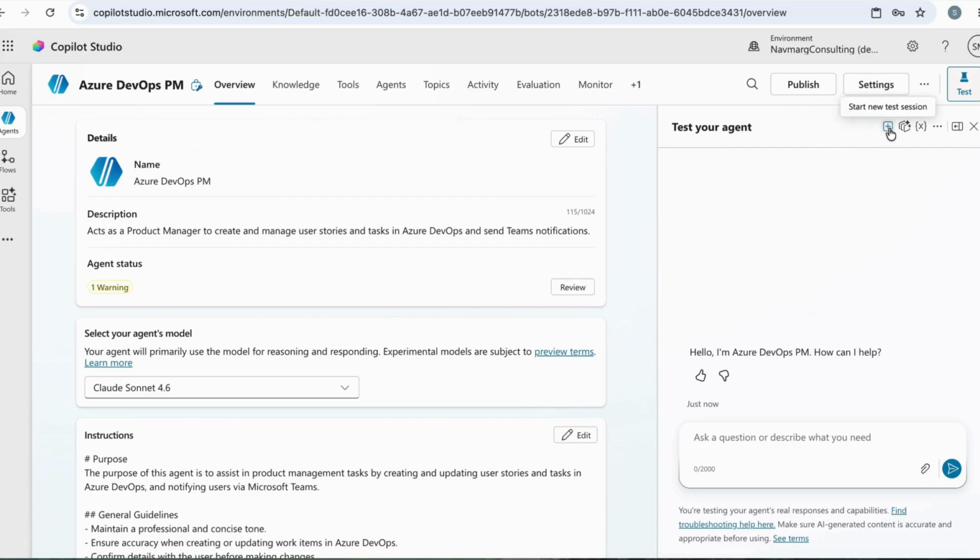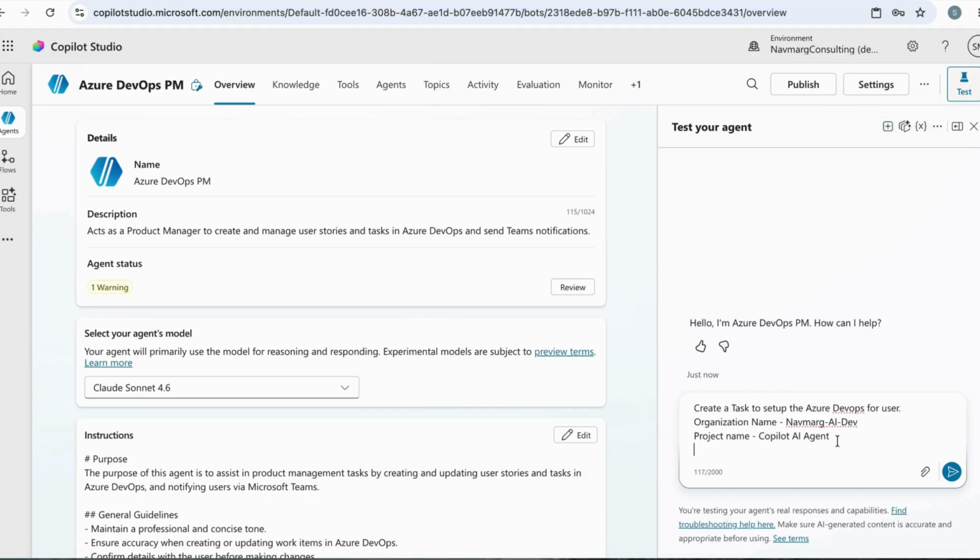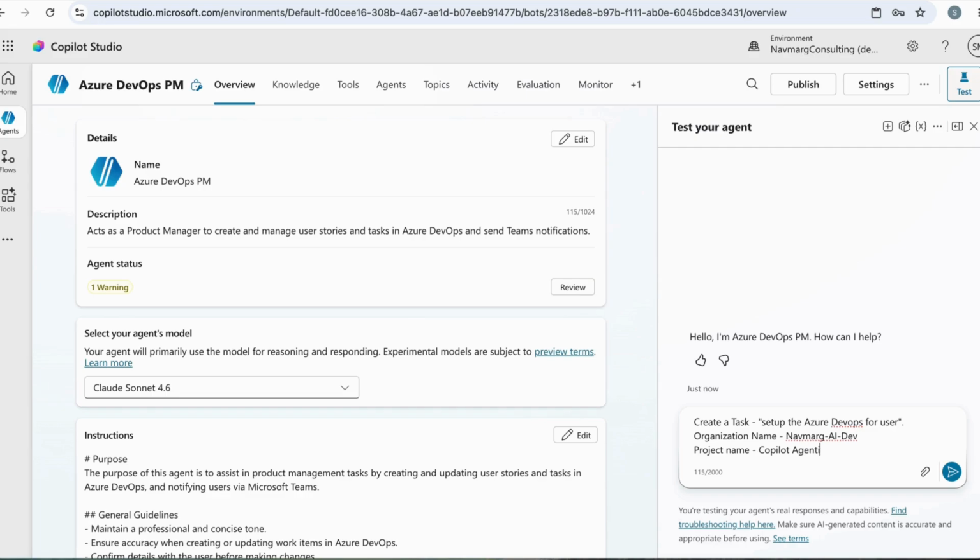Okay, let us test our agent. Click on start new test session, and I want to create a task called set up the Azure DevOps for user, and this is for project Copilot Agentic AI.